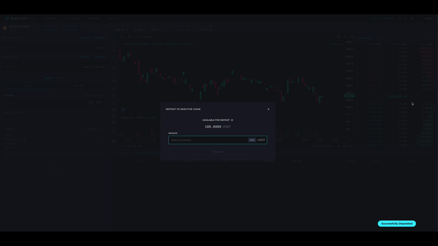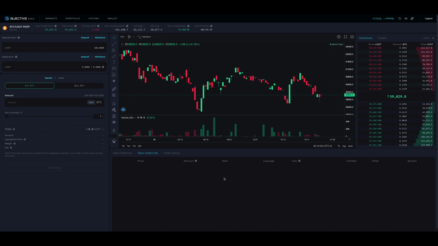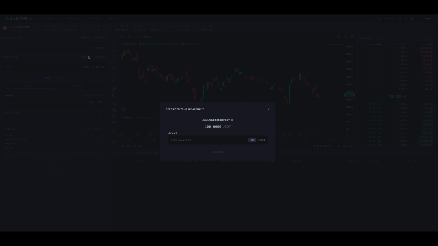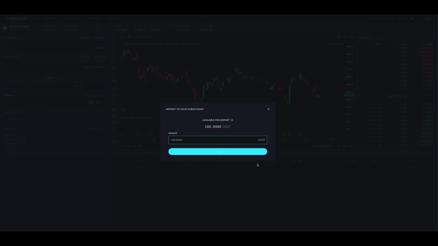Now it's successfully deposited. Now we just need to wait for Injective chain to reflect the balance via the Peggy bridge. This process generally takes under 5 minutes. Okay, and now we're ready to trade. The balance has been reflected on Injective chain, and in order for me to place my first order on the BTC USDT perpetual market, I would need to deposit into the sub account. You just click the deposit button here. And all you need to do is to sign through the MetaMask, and you're done.